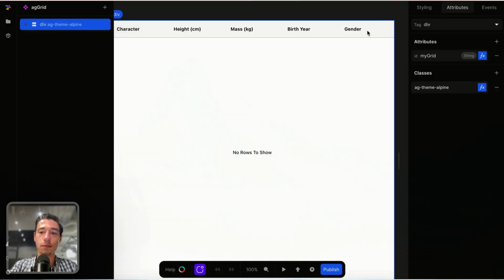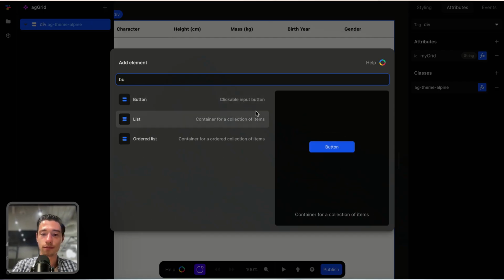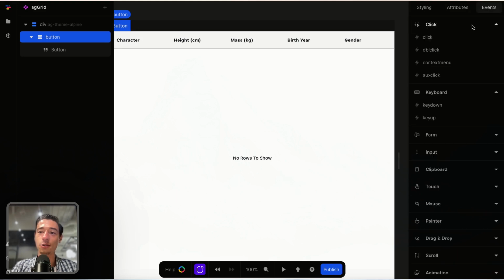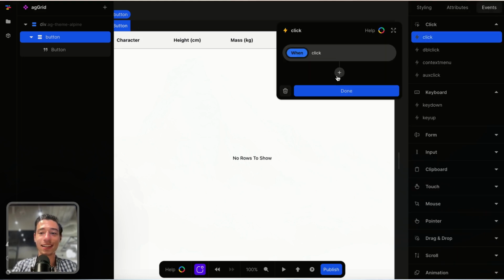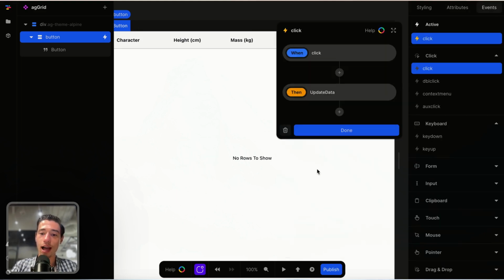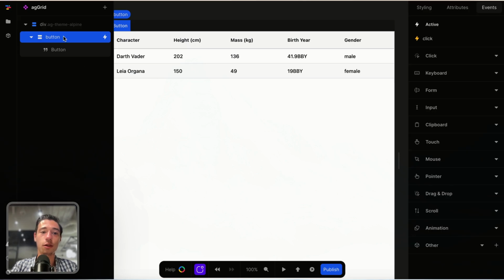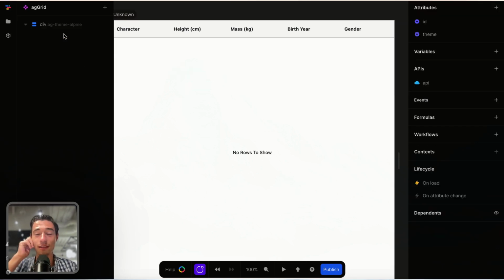So I can go to update data, right? And let's just actually add a button. So we got a button in here, and I go to event on the button, on click. I want to update the data. So we want to see if I click in here, I'm loading the data. So that works successfully.